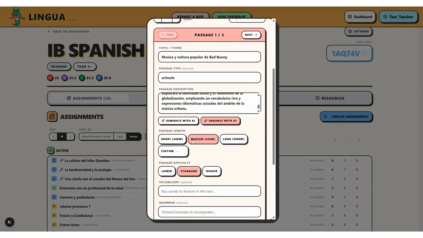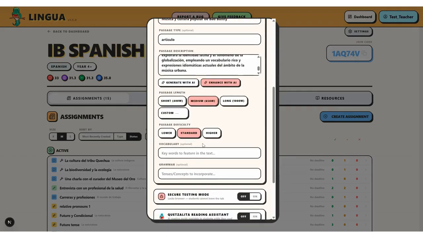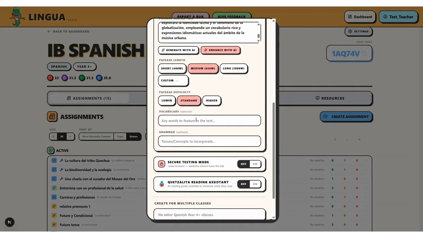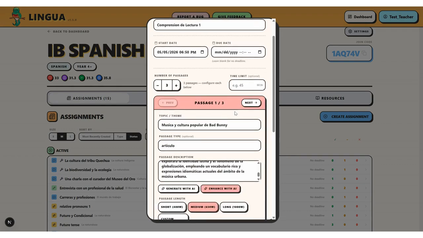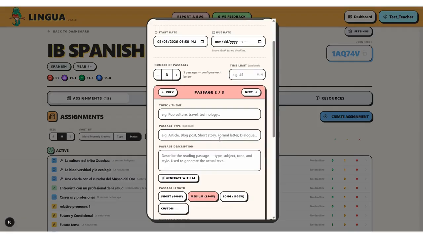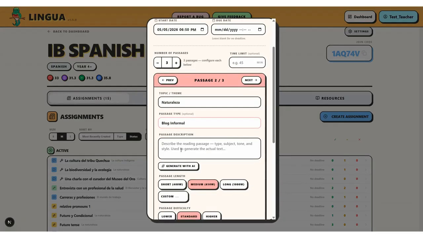You can also choose the length of the passage, as well as the difficulty, and as usual, vocabulary and grammar to include. So now we need to do this for each passage. So let's go to the second passage, which I'm going to do about nature. I'm going to make it an informal blog.